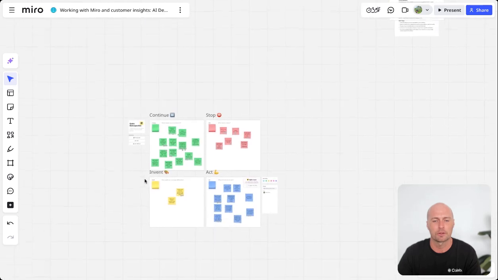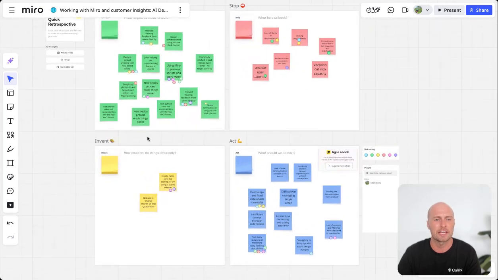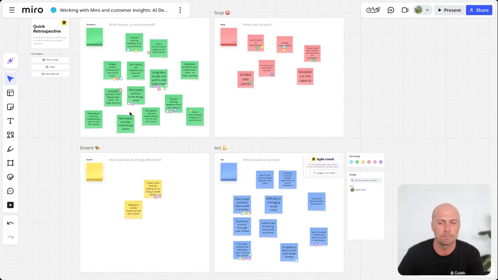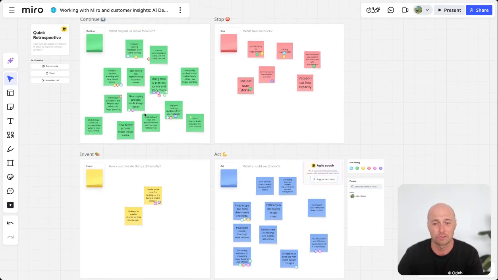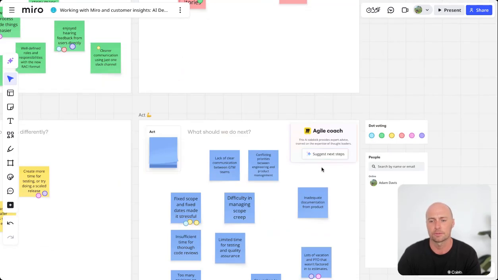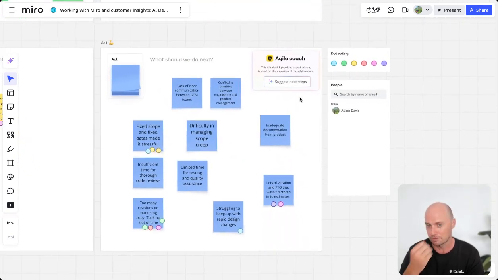The second one that I want to show you is the quick retrospective template. So this is really common for product teams if you want to talk about what's been going well, what areas you want to improve, what do you want to act on. Now, not everyone has an Agile Coach or a Scrum Master in their teams, and it's also hard to have a facilitator to do that. This handy little feature that the folks have at Miro is suggesting next steps. So this Agile Coach is designed to help bridge that gap between what should we actually act on.